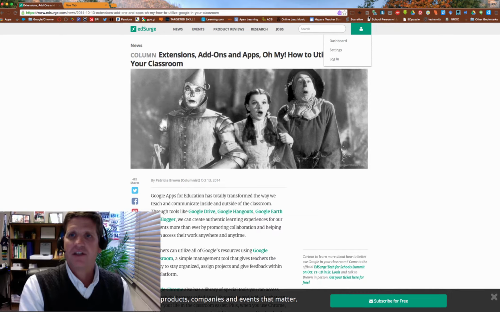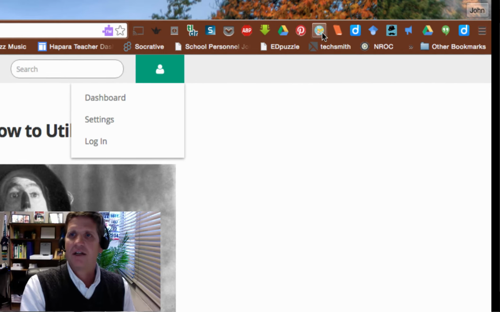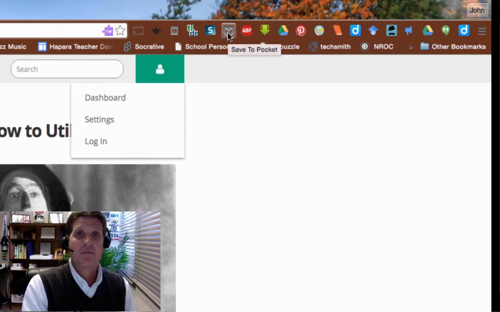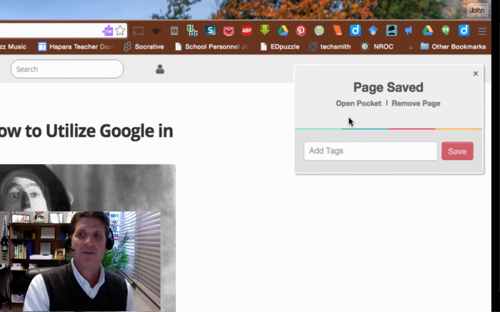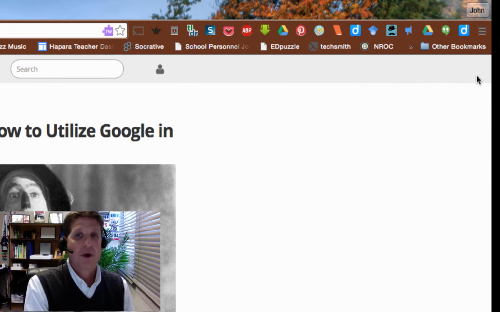And you see the extensions are all up here. The little icons for all the extensions I have are up here, and this particular one is the Pocket extension. I'm going to click on this, and you will see that it says page saved, and it gives me the option to open Pocket or remove the page. And that's all it is. It's just that little bit of information there that attaches onto my Chrome browser.